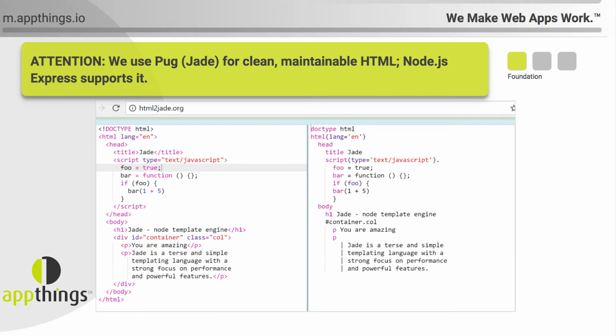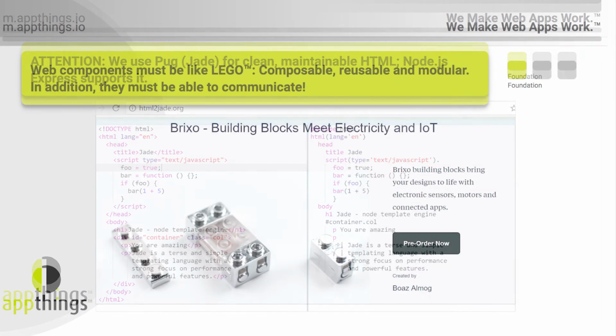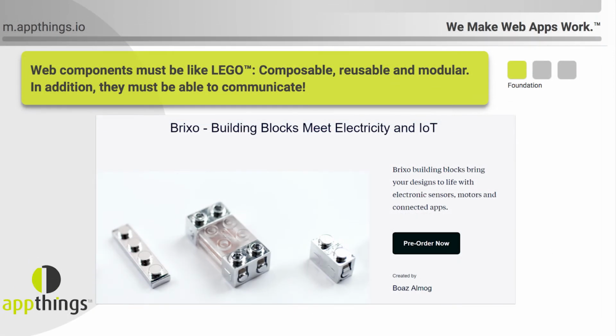All right, web components must be like Legos. Everyone knows Legos. Composable, reusable, and modular. In addition, they must be able to communicate. This is a Kickstarter project. They actually made it out of it, and they're now in production. Building blocks with electricity. You stick them together, and they communicate.